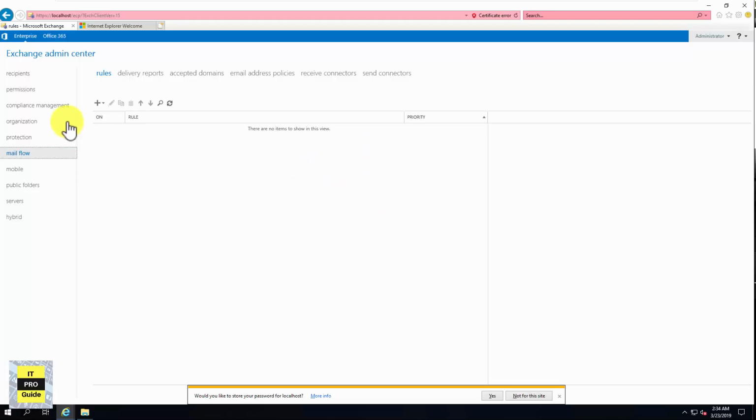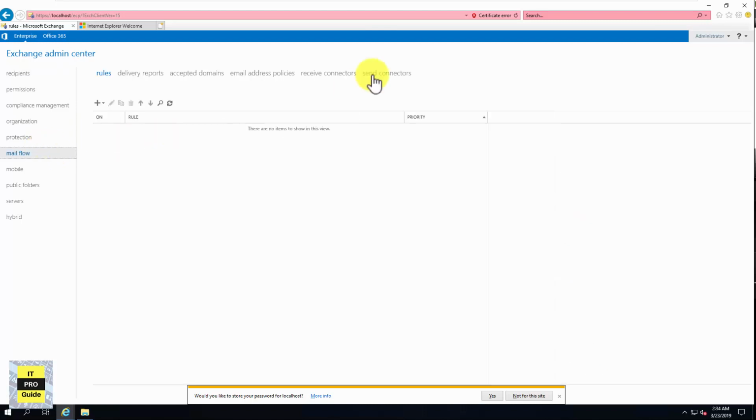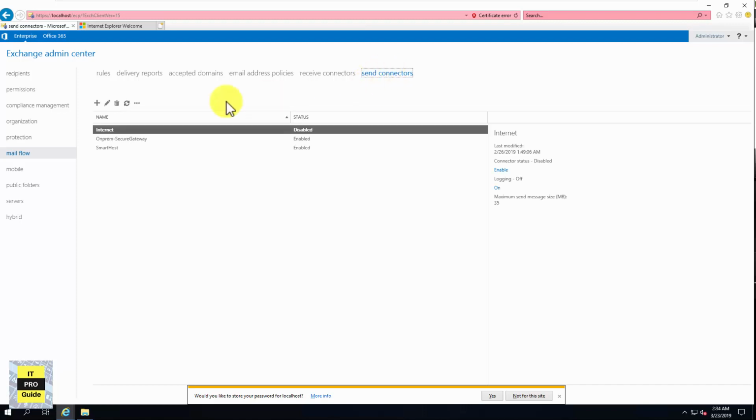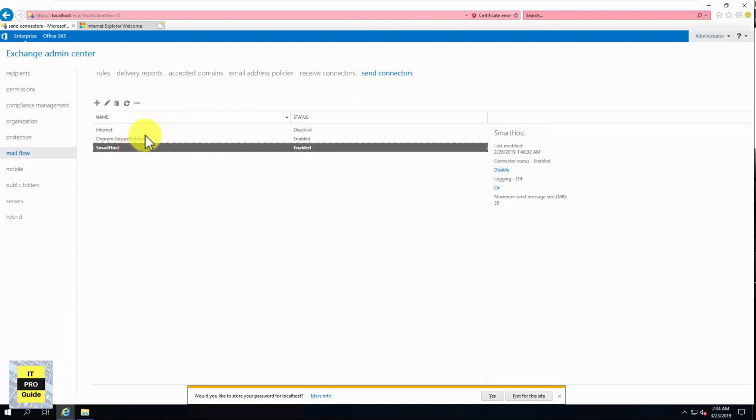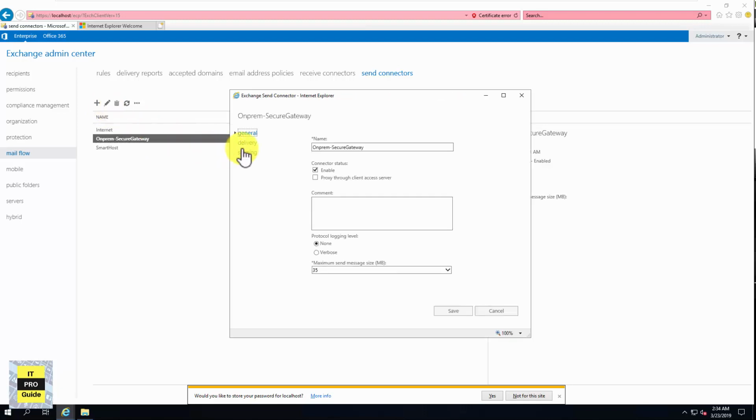Next is to configure send connector and receive connector. To configure the send connector, select mail flow, then go to send connector. You don't need to create a new send connector. What you can do is edit the existing send connector. Then you can add the new Exchange server to this send connector.